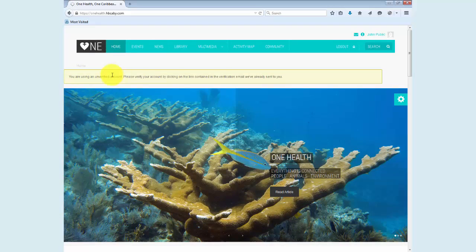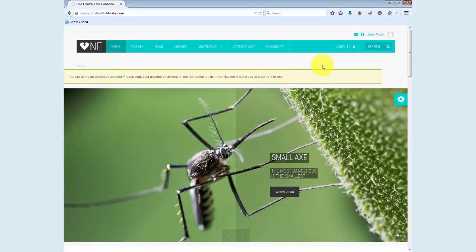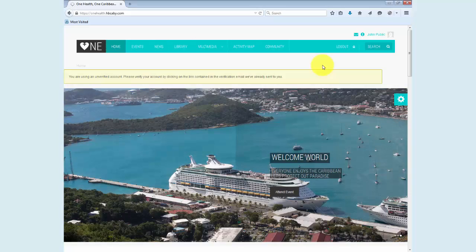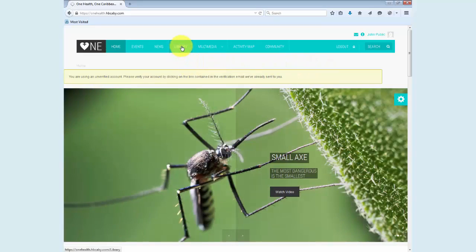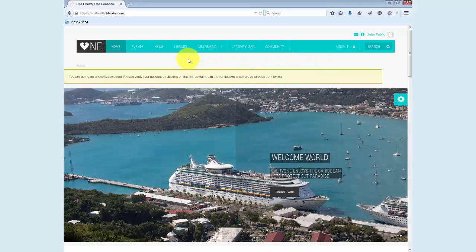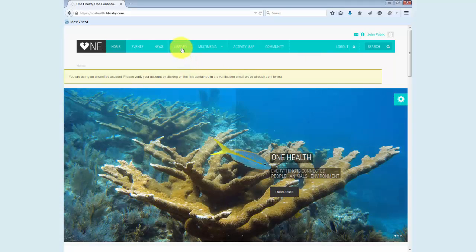Once they're done entering their details, you'll see this message. The user can now enter their email inbox to verify their email address. You should note that the user is not able to see any information that is for registered users until they have verified their email address. So here they will not yet be able to see the personal library.